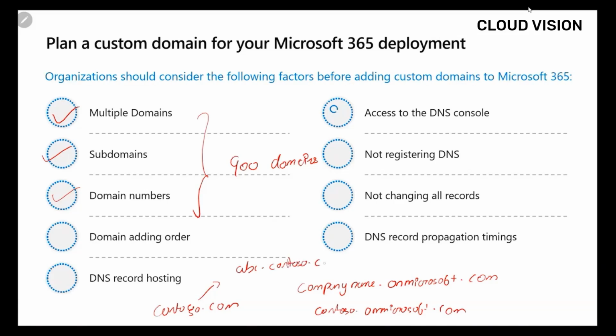But in this case, the domain adding order will make a huge difference, because before I can add a subdomain, I have to add a parent domain. So this has to be added first, and only then I can add this subdomain.